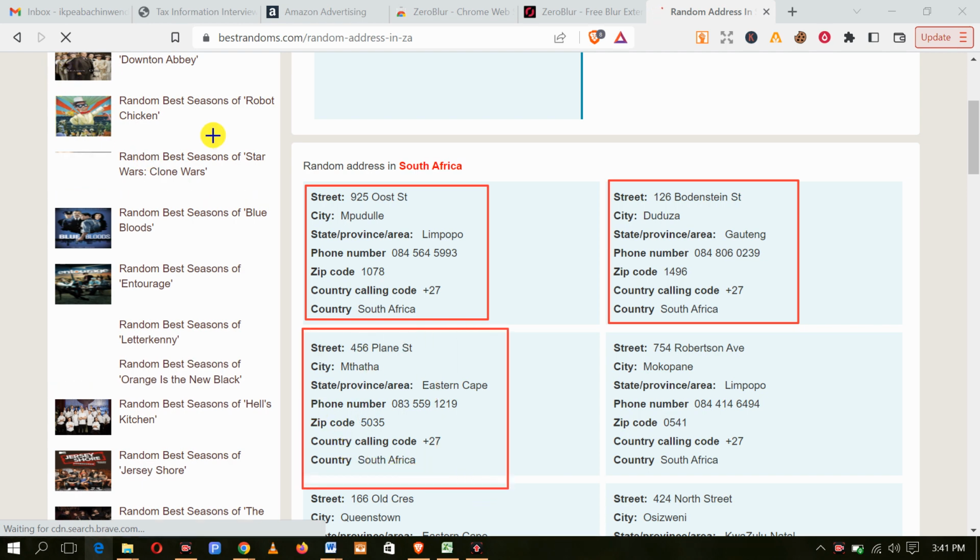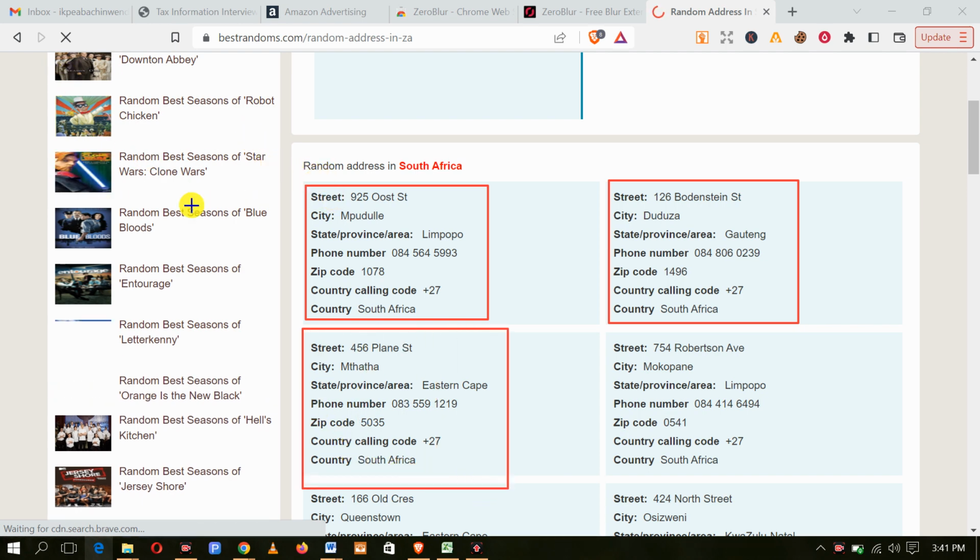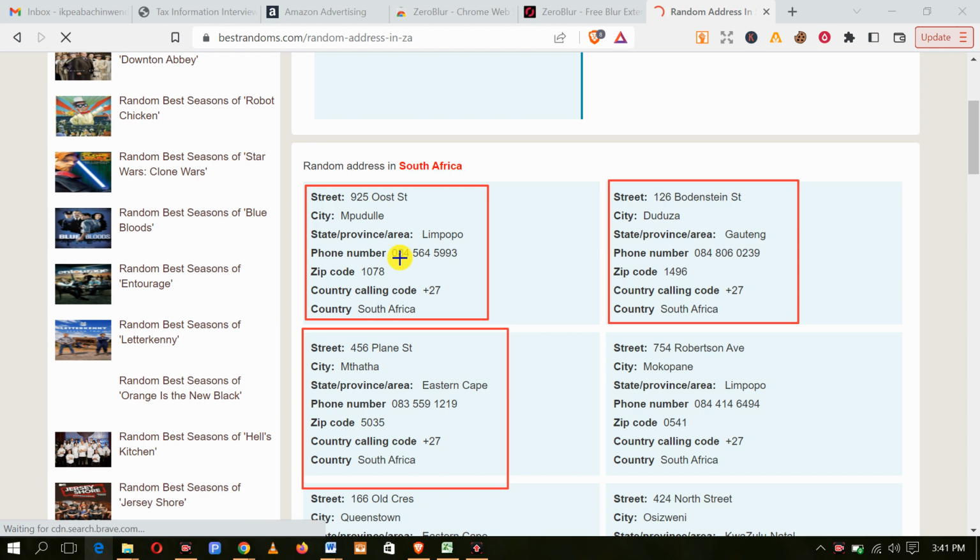All right, where they ask for street, you copy this street and put it. Where they ask for the city, you copy this city. Where they ask for the state, province, area, you put this. Where they ask for phone number, don't copy the phone number. Zip code, you just copy this zip code. All right, country, South Africa.